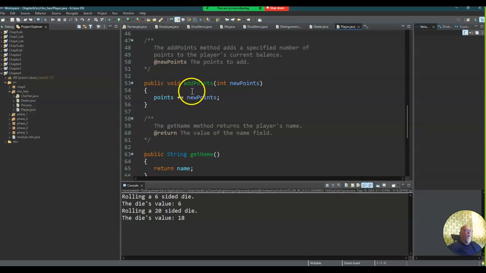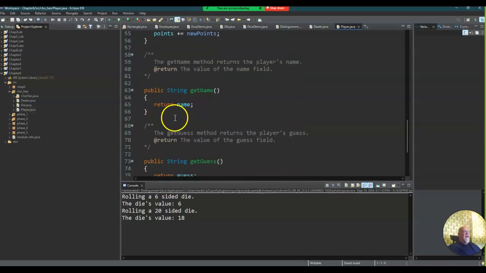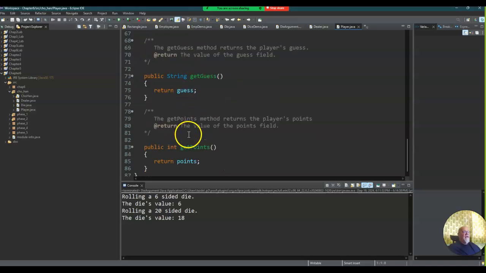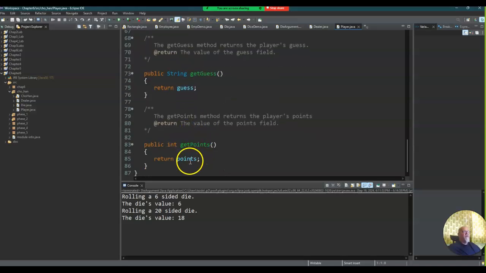We've got an add points method. We're going to pass in new points as an integer. It passes back nothing. And it's going to take those new points and add them to points. We've got a get name, so it returns the name. We've got get guess, it returns the guess. Then we've got get points, and it returns the points. So that is the player.